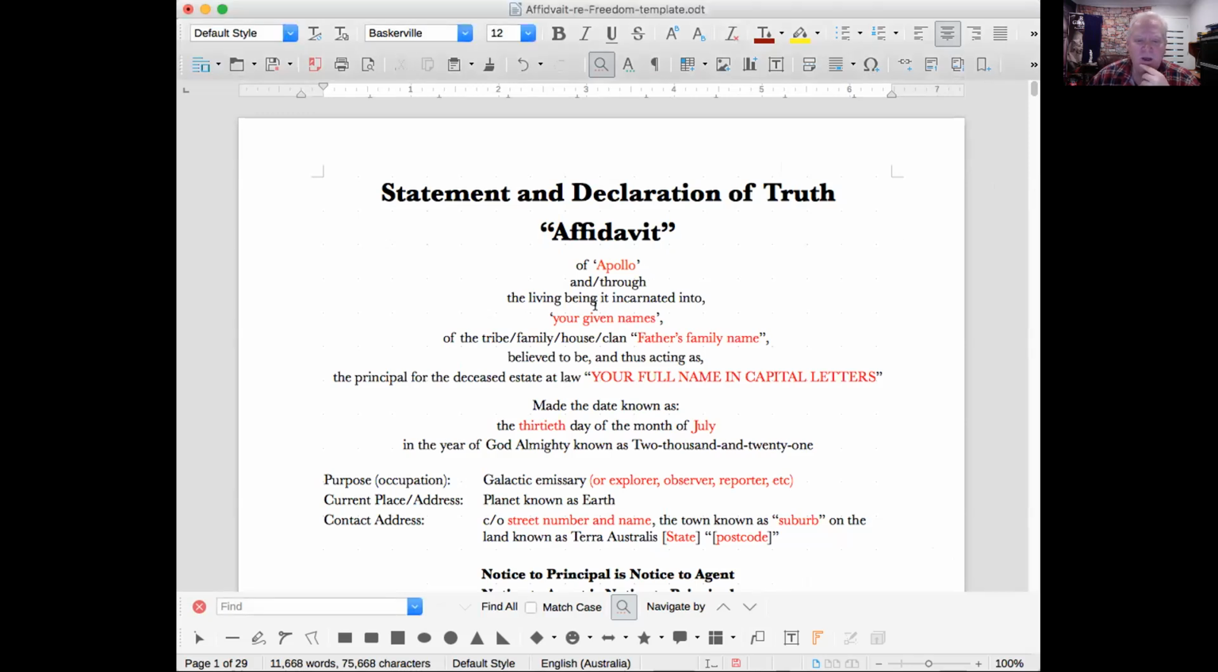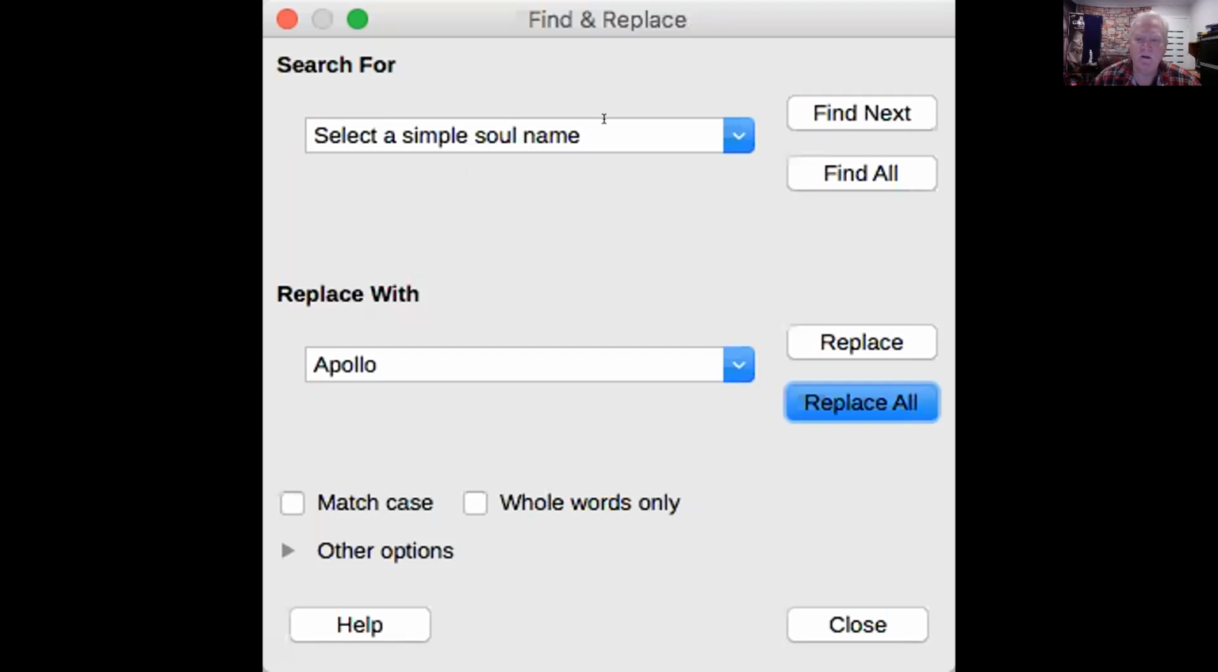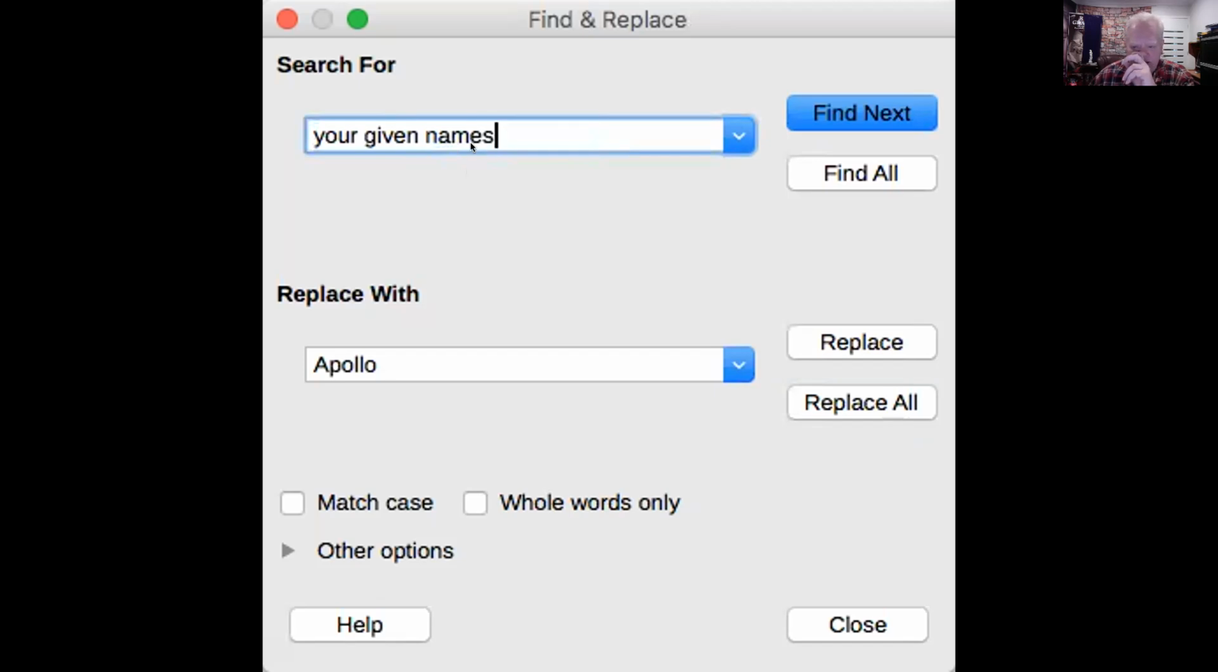Now, the living being it incarnated into, this is your given names. So I'm going to highlight that and copy it. Then when you go to your find and replace window, which I'll just show you briefly, here we have it. I'm going to put in here your given names, and you're going to replace them with exactly the names that were given to you at the time you were born, not what you've changed them to later or anything else.